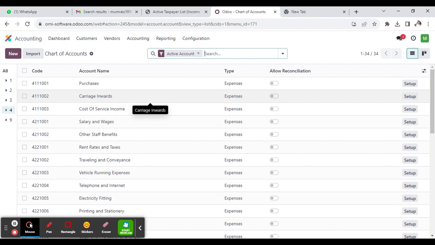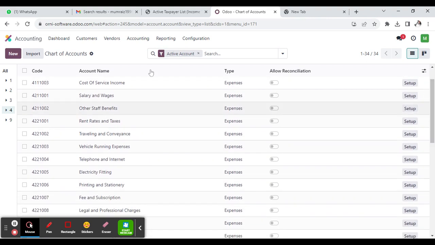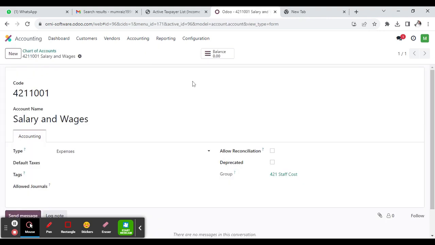So now if you go to Expenses, that's all your expenses. When you come down, there is Salaries and Wages. You don't provide any wages, so just set up here Salaries Expenses and save it.